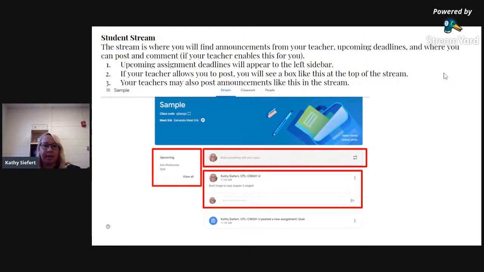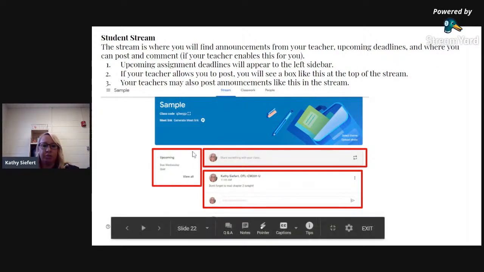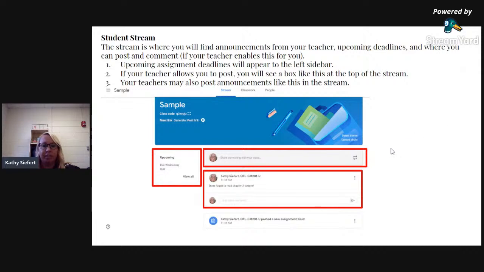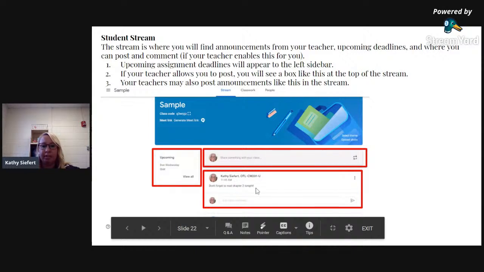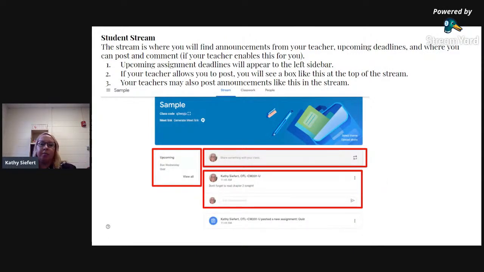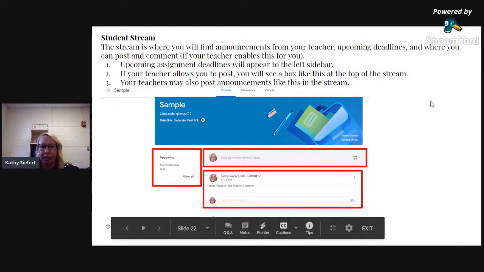So again, the stream is going to be that home screen that you see when you enter a classroom. And you're going to find announcements here, any assignments, and everything is going to be posted with the most recent postings going to the top and then scrolling down to see some of the later postings. If there's any work that is going to be due soon, you will see that over here on the left. If the teacher has enabled for students to post questions or comments, they would have the option here to click and to share something. And then if there are announcements, those are listed here as well. So the teacher can post reminders for students about things that are coming up, reminders for homework, in addition to assignments showing up here on the stream.